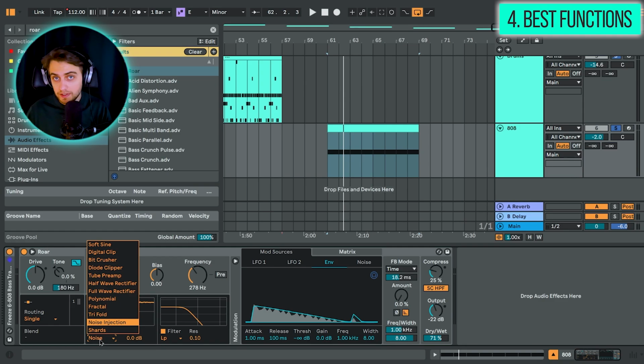And what's also very interesting is the inclusion of the envelope follower and the noise mod source. You can map these sources to pretty much anything in the effect, which can lead to some happy accidents.